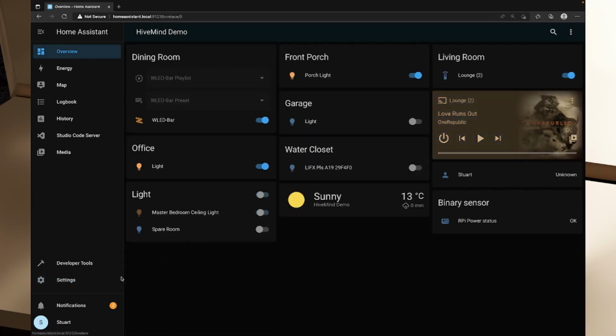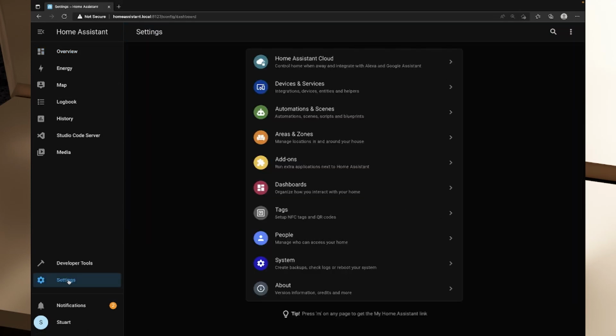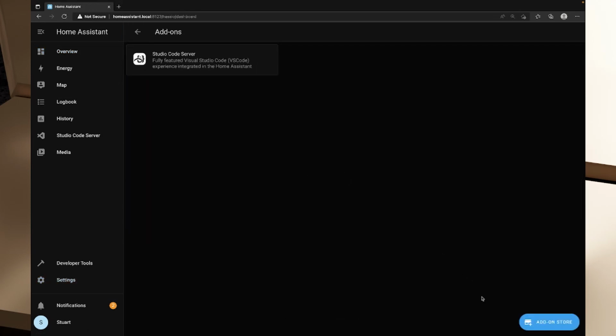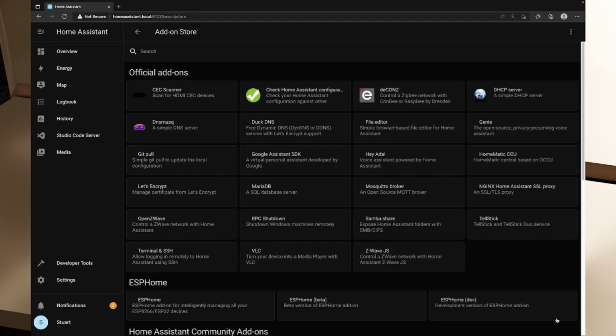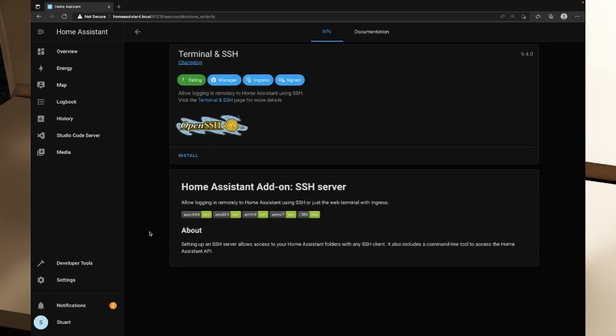So to install Terminal and SSH, we're going to go to the settings again, we'll go to Add-ons, and we'll go to the Add-on Store again, and we'll click on the Terminal and SSH tile, and we'll click on install, and we'll wait a couple of minutes for this to install.